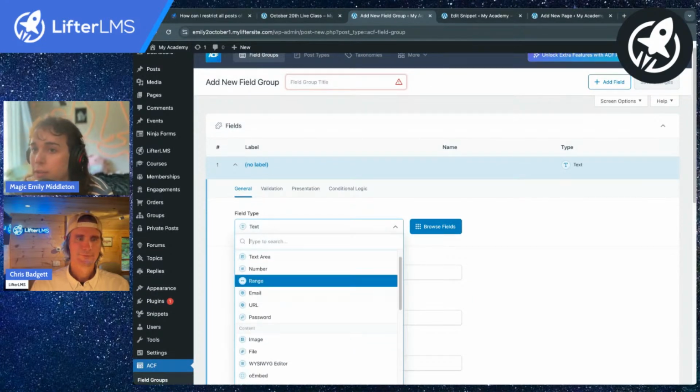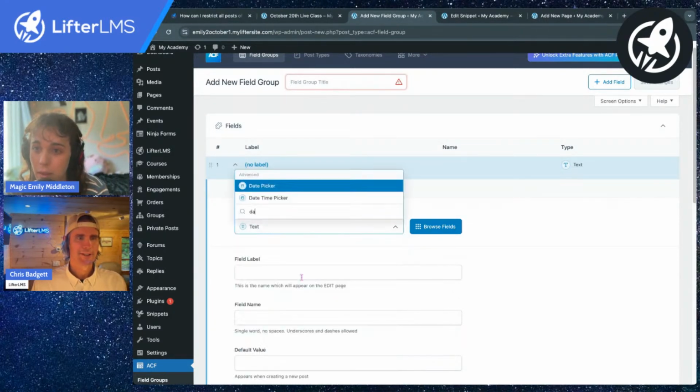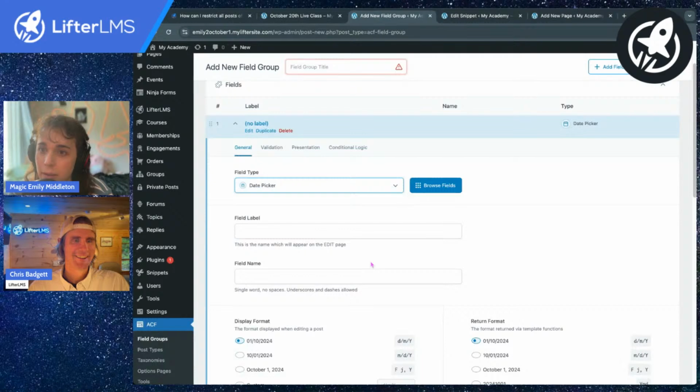I forgot, Chris, what was the suggestion for a custom field for events? Is there a date field type, or would you just use text, or what would you do there? Yeah, there's a date picker. Perfect. Even date time picker. But if we go date picker, this will be event date.